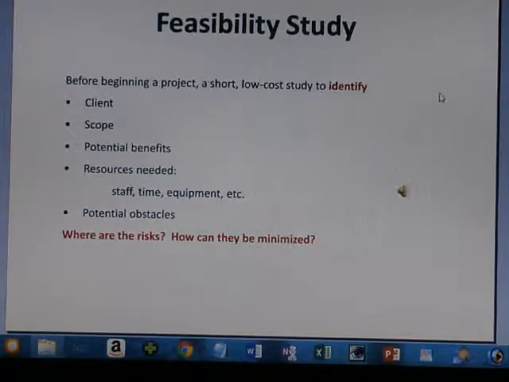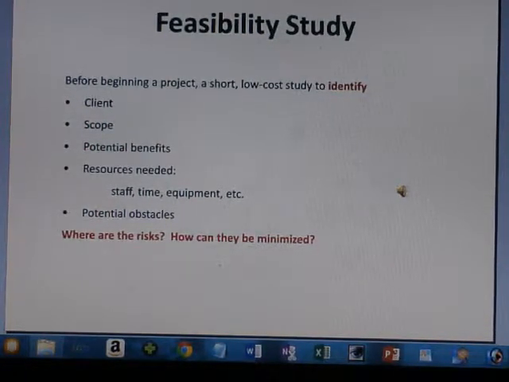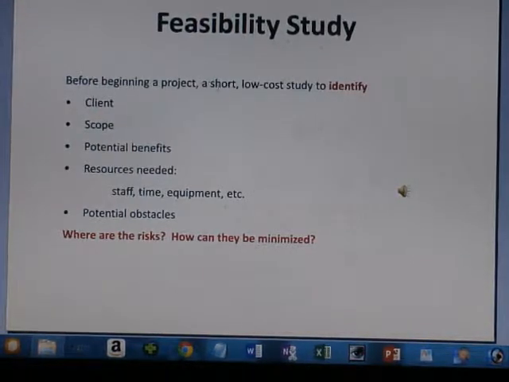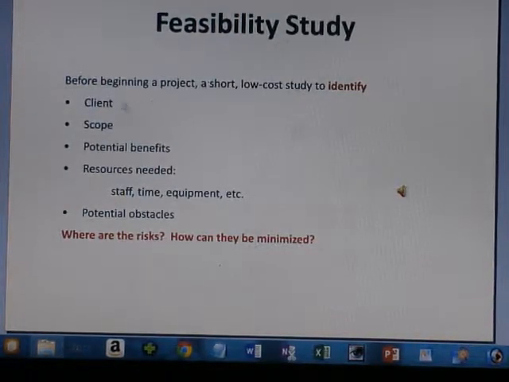So before we perform this software work, we have to make a feasibility study. So we have to identify and study the client scope, requirements, potential benefits, resources needed, start time, and potential obstacles.